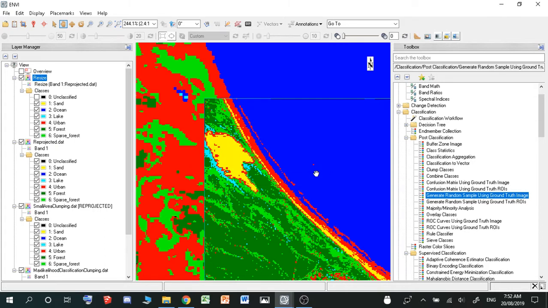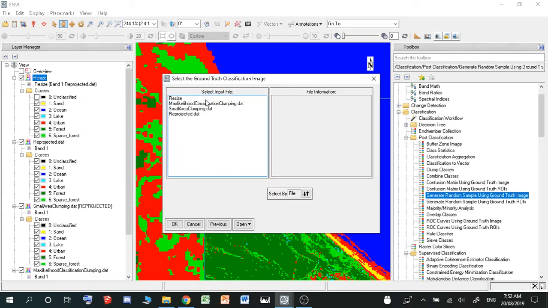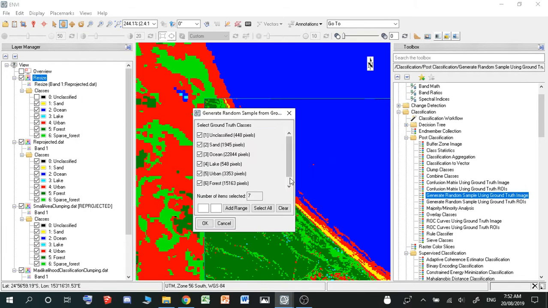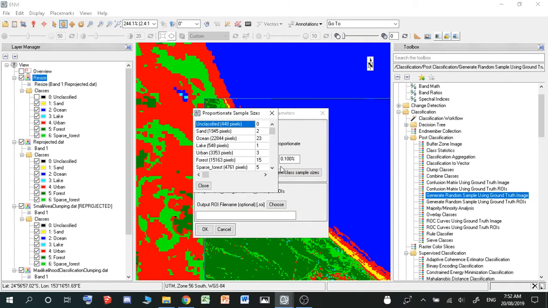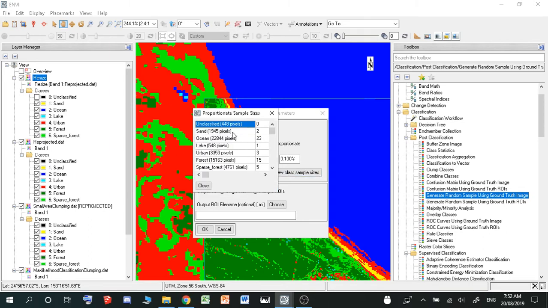Array dimensions must be greater than 0. Why is that not working? Oh, I know this. I did this before. If you go into and click on view class sample sizes, you'll see that unclassified has a value of 0. You cannot do this if any of these have a value of 0. They all must have a value greater than 0.